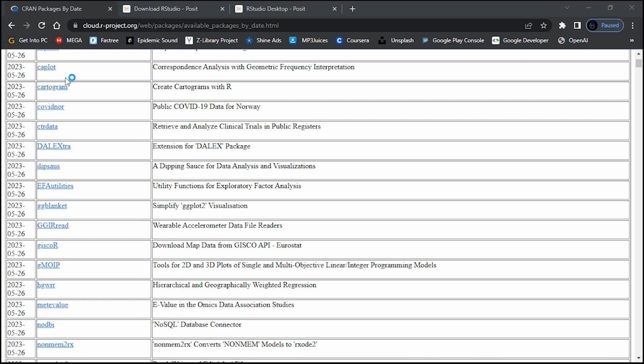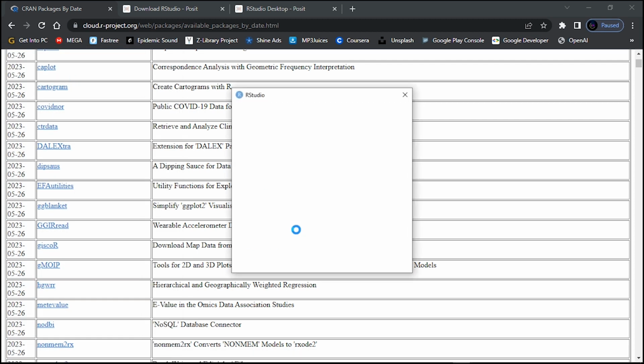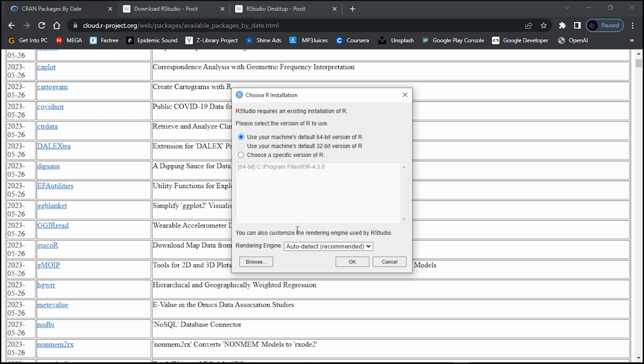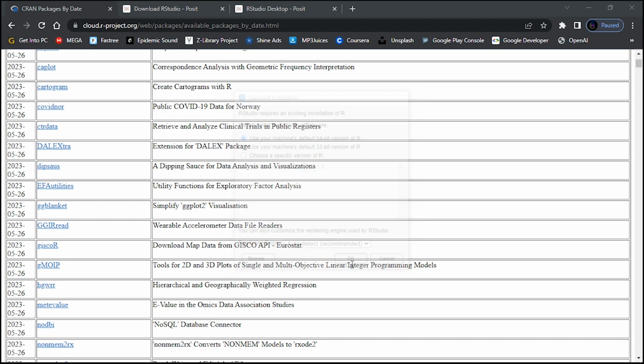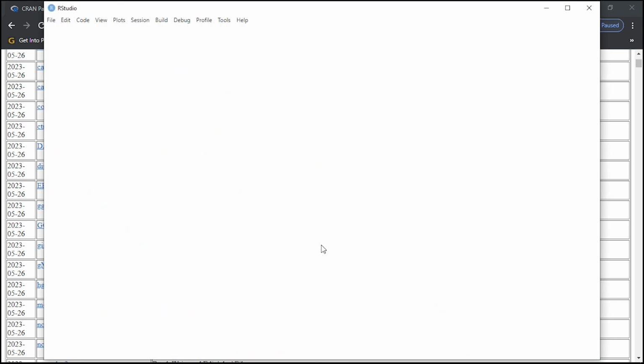So let me launch RStudio here. For me, I'm going to choose to use my machine's default, that is 64 bits, and then let me just click on OK. Here you can choose the rendering engine, but just select the default one.